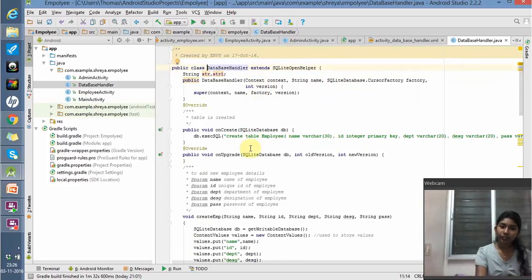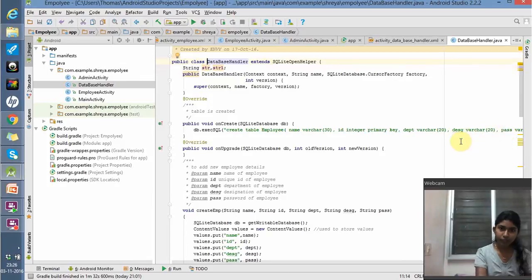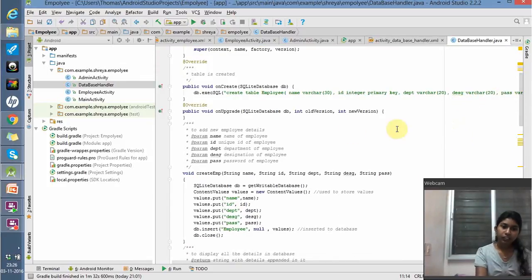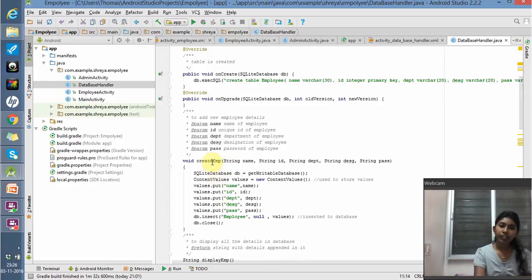Here further we have created the table, and SQL is used to create a table. Here the attributes are given with their keys and the particular variables which we have stored. Then further for a create button, we perform these particular operations. For the create, we call the create employee method, which consists of the attributes such as name, ID, department, designation and pass. These are all entries we need to fill in.